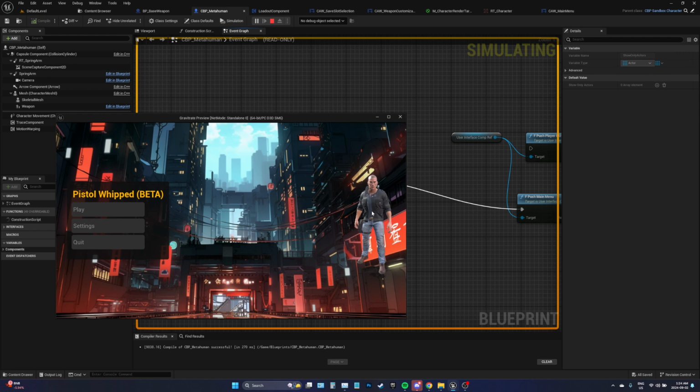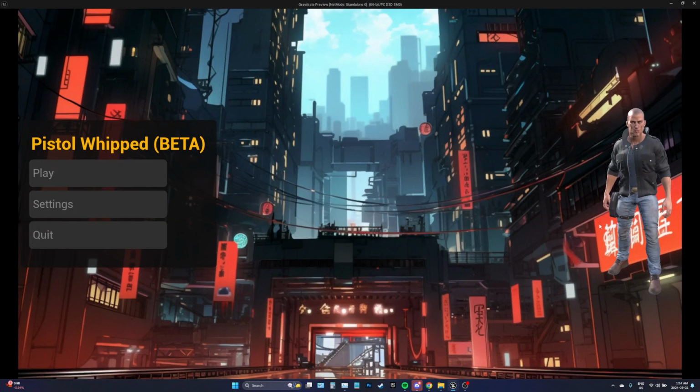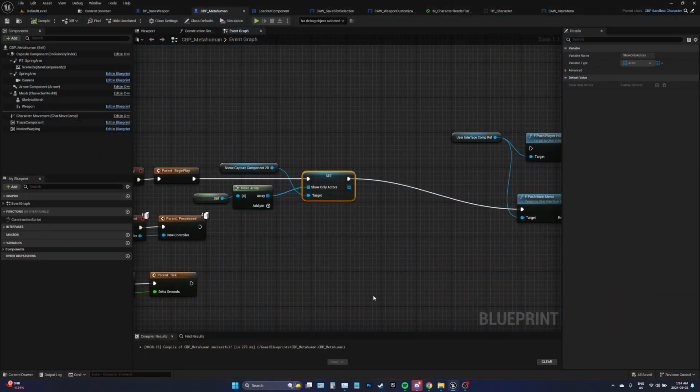So now you can see it's not rendering the floor or anything. It's just rendering that one actor that I chose. So my character's just kind of chilling there, which is exactly what I was looking for. And I think this will prove useful for a lot of people out there.